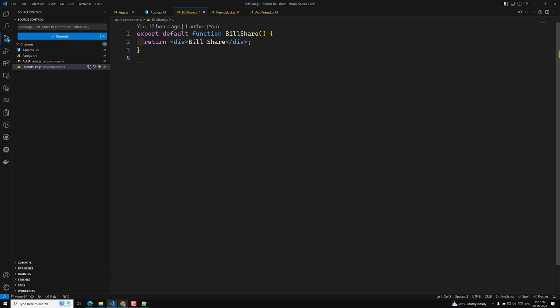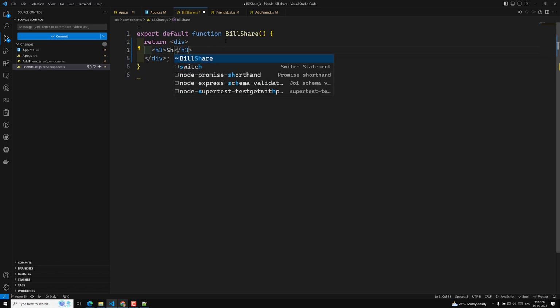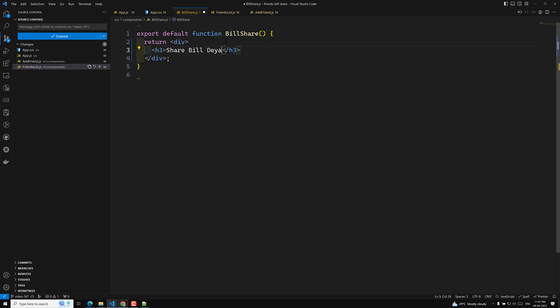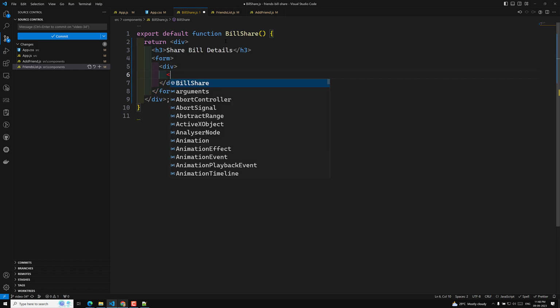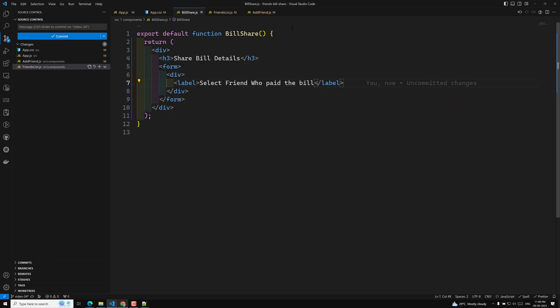If you go to the bill share, this is our bill share, and here let's do the HTML part. Here I will have one h3, bill share details, or share bill details. Sorry, why this spelling mistake? Yeah, now here I will have one form, and in this form one div, and here one label: select the friend who paid the bill. Okay, such a lengthy label.